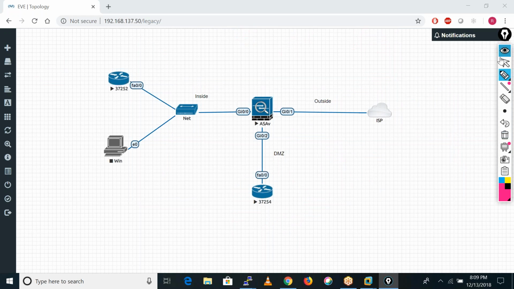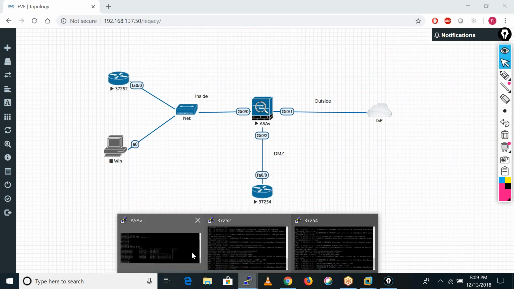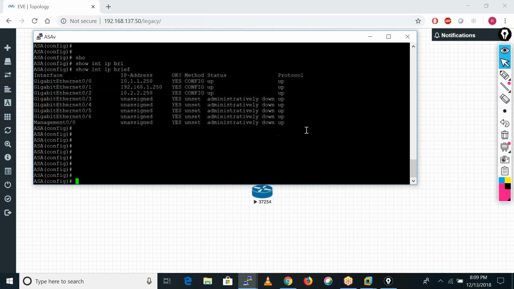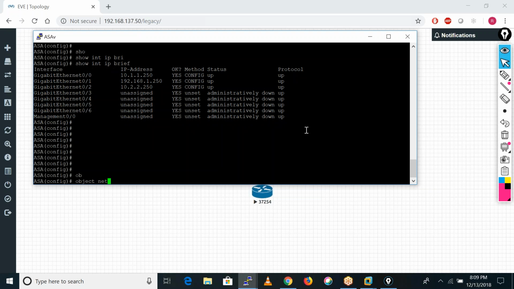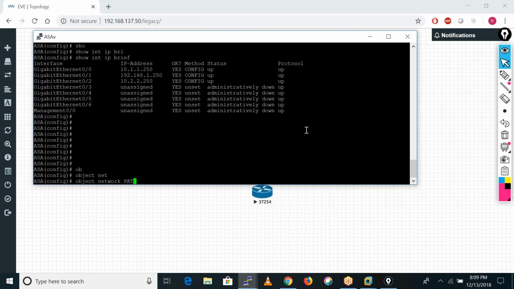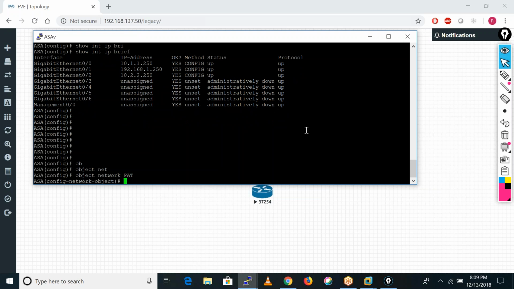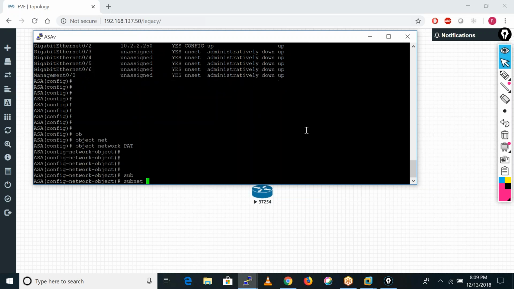So now let me complete my configuration. We run the command object network, and I'll give this object network a name. This is a PAT, so I'll name it PAT. After that I'll define my subnet. I have this subnet in my inside, 10.1.1.0/24 network, right? So I just use this subnet.